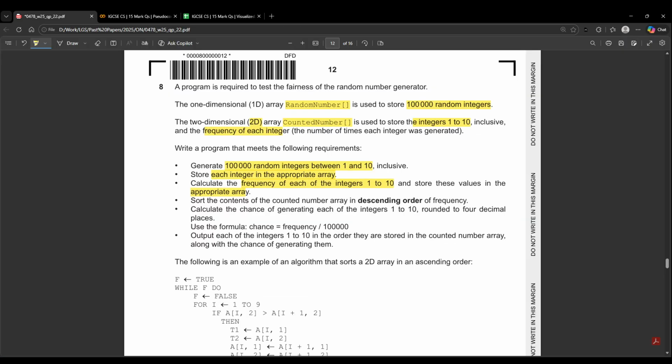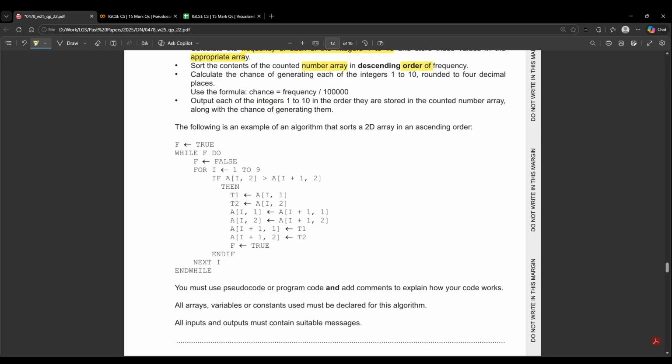Then the question says sort the contents of the counted number array in descending order of frequency. Luckily in this question, they have already given us an example of doing bubble sort on a 2D array. This is our bubble sorting and they've already given us the test code, which is never the case. This was the first time this happened. So you just have to replicate the code, except you have to replace this A with the array name.